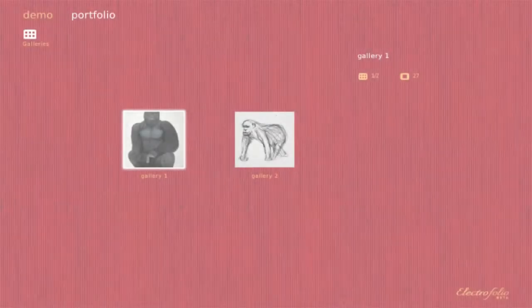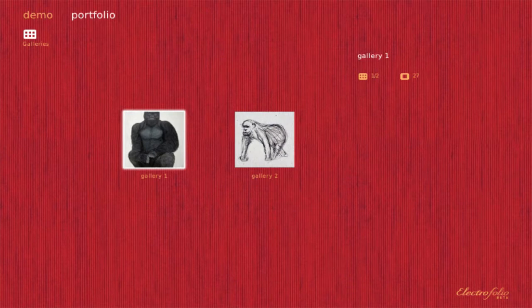Let's go to an actual real example of a website. This page doesn't have an entry page, so we land at the top level of MyWork. Electrofolio will simplify the navigation process if you only have one portfolio. So like here, we are displaying the two galleries that are contained in the portfolio. If there were more galleries, there would be more thumbnails.